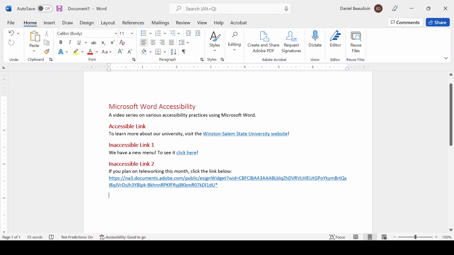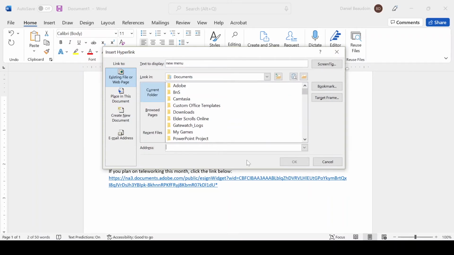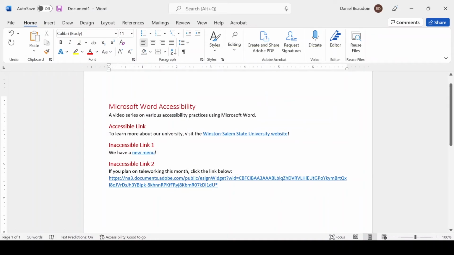To make these links accessible, let's do a little editing. Instead of click here, what we will do is copy the link. I'll right-click here, copy the hyperlink. I'm going to get rid of the click here part, and instead, I'll highlight the actual subject matter in which we're trying to link. I'll right-click the highlighted text, click the link command, and then paste that address into the address field. Click OK. Now this is an accessible link. We have a new menu. That new menu is the subject matter that we're trying to link to.